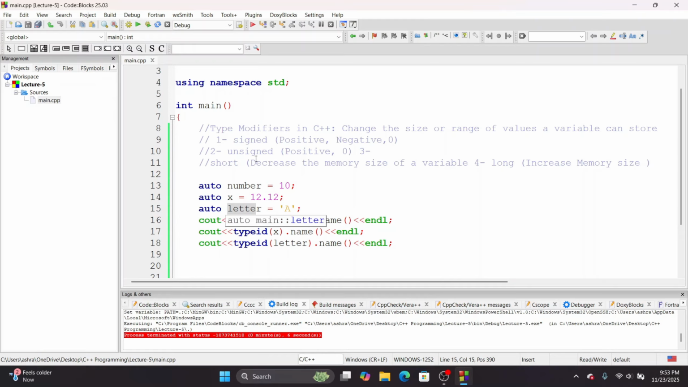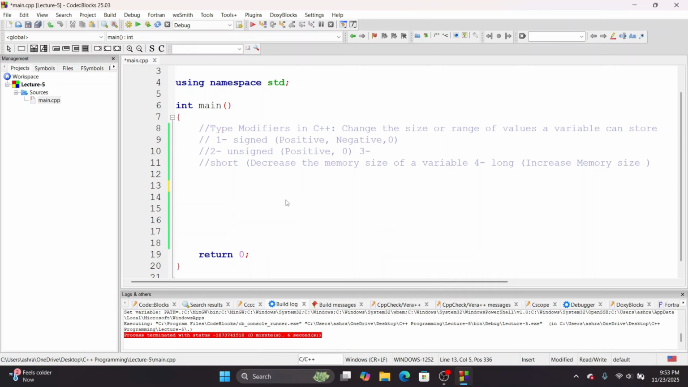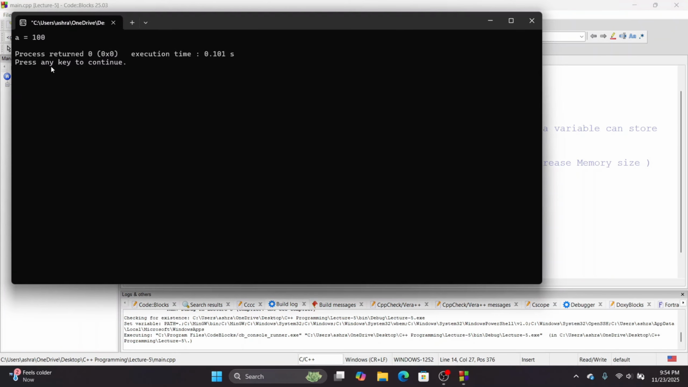So this was the explanation about auto, and now we go and define the constant. Constants are used in C++ because sometimes we need our variable not to be changed. Like if I define here an integer, let's say integer a is equal to 100. And now if I cout, a is equal to, I print the value of a. Now we run this program, we see the value of a is 100.